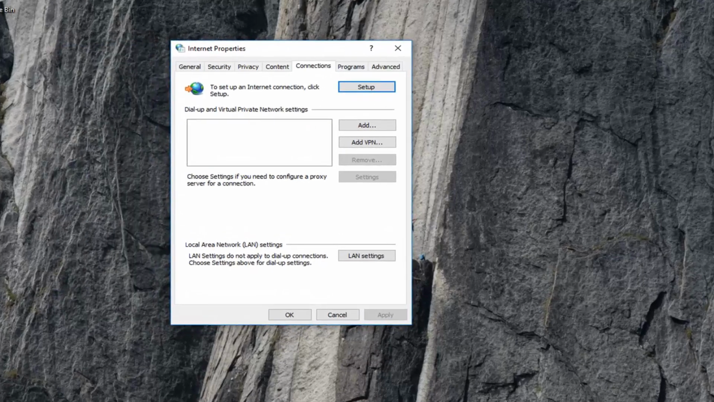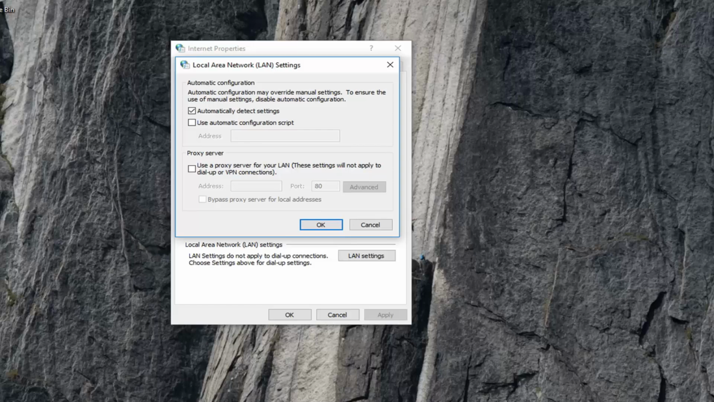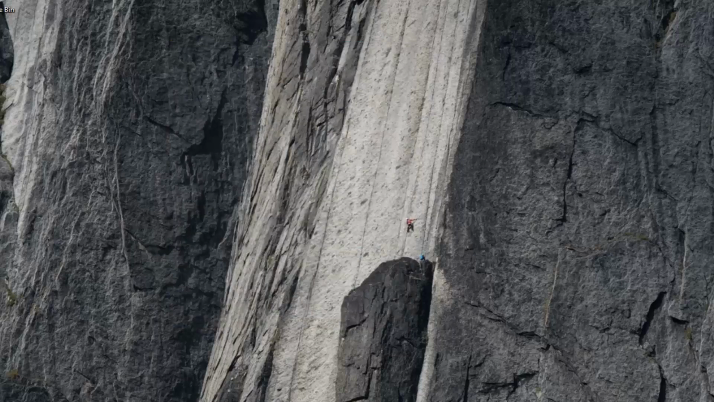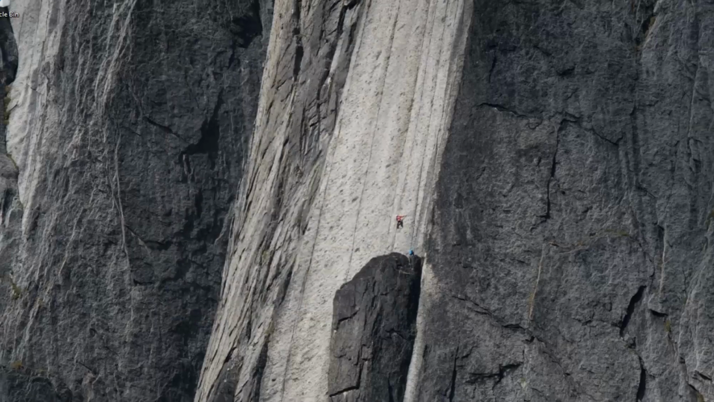Now underneath connections, you want to left click on LAN settings near the bottom. Underneath local area network settings, you want to uncheck the box where it says use proxy server for your LAN. If this is checkmarked in here, you want to uncheck it or deselect it. Left click on OK, and then left click on OK again. I would suggest restarting your computer, and hopefully that resolved the problem.